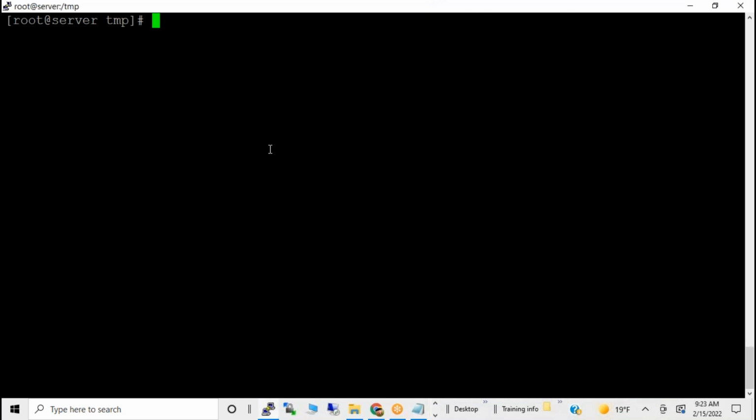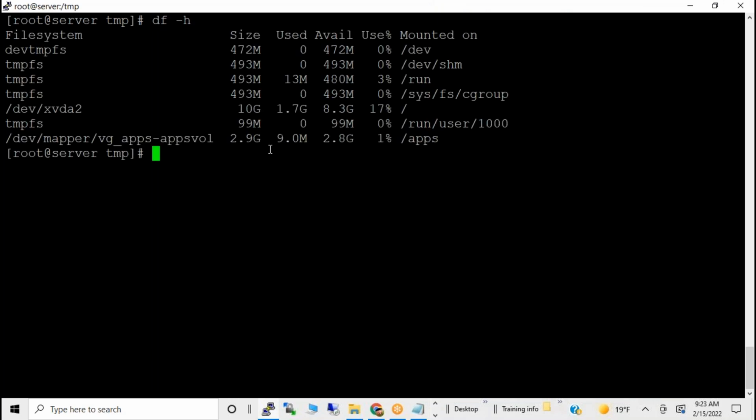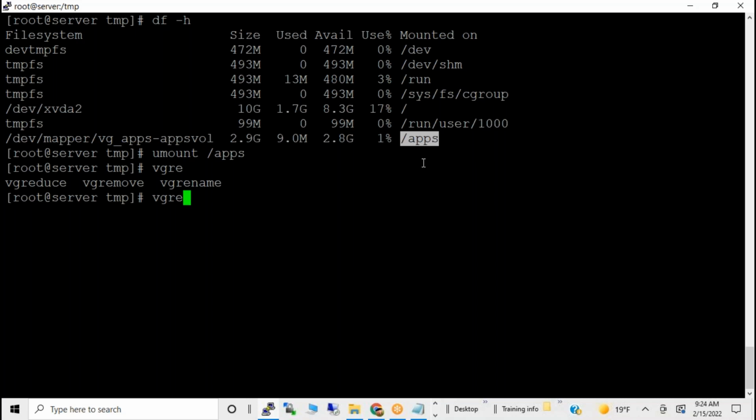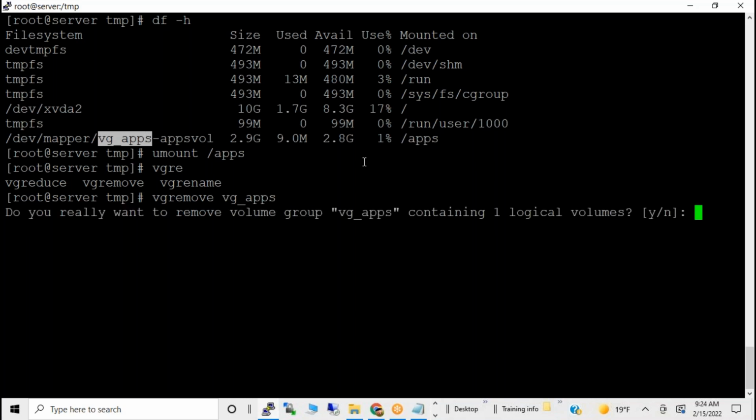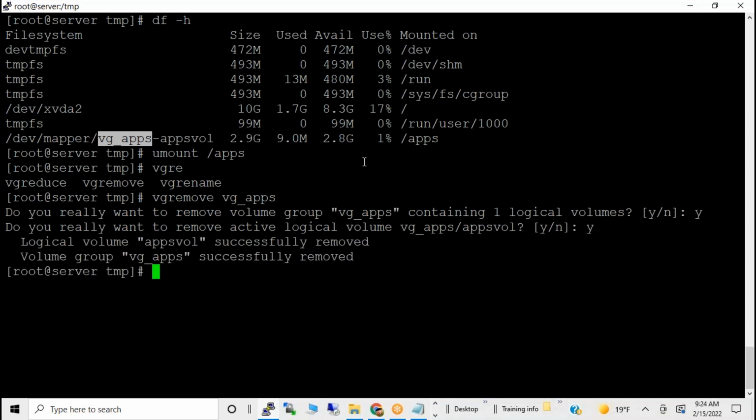Suppose you don't want this file system anymore, you just unmount the file system. Unmount the file system first. Then you can destroy, remove, I think remove, yeah, remove, and with the group name you can directly delete the group. That group will delete the entire stuff. If you delete the group, the group will delete everything. It is saying volume is deleting, logical volume is deleting, and everything.